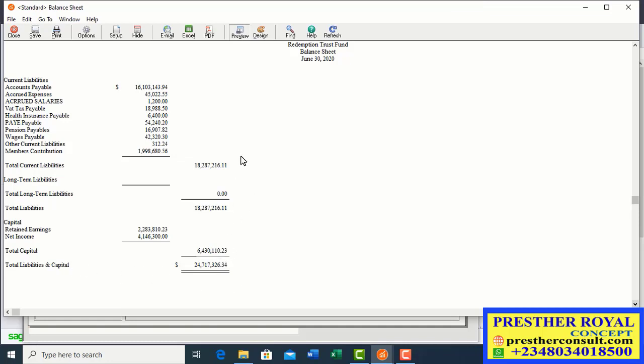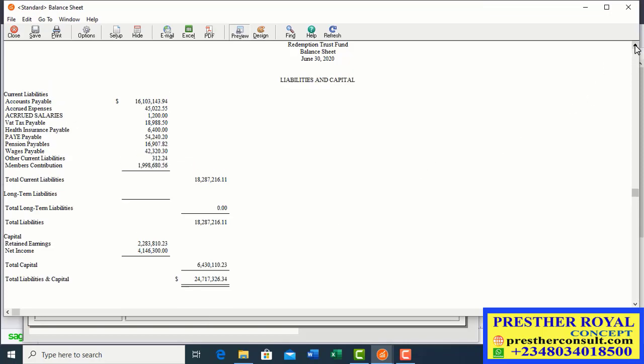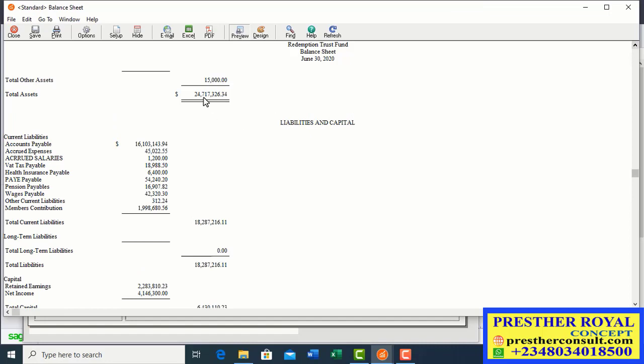If you look at the capital, the total liabilities and capital, and also the total assets, the amount is the same, which is 24 million, and it also balances with this very total assets. So that is why this software, Sage 50, is very good for posting of transactions and extracting reports.